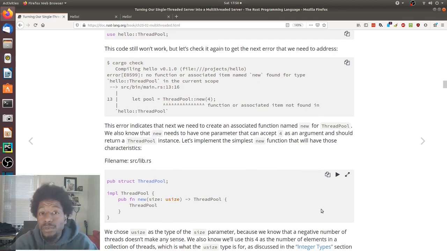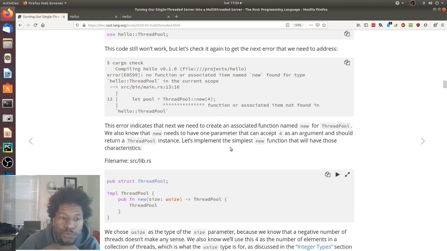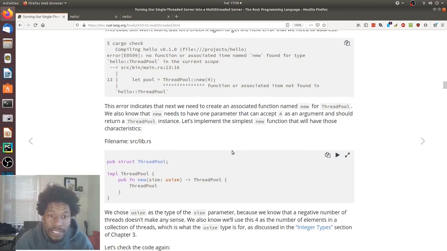This code still won't work, but let's check it again to get the next error we need to address. And we did that. That error is the new. This error indicates that next we need to create an associated function named new for thread pool. We also know that new needs to have one parameter that can accept 4 as an argument and should return a thread pool instance.